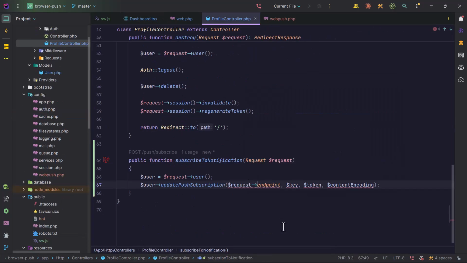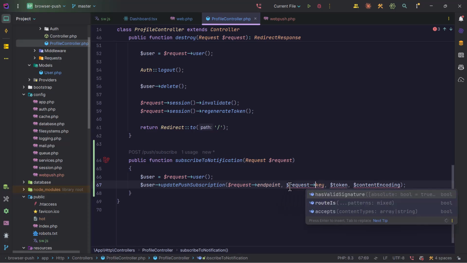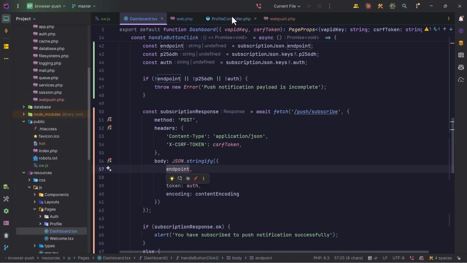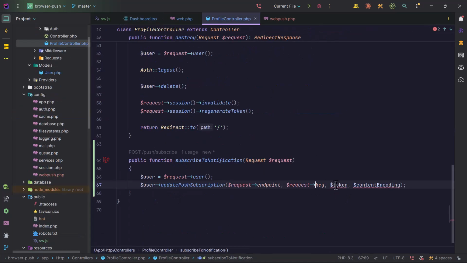Okay, we have token and encoding, right? So key, request token, then it's not called contents encoding, let's just call it encoding, right?